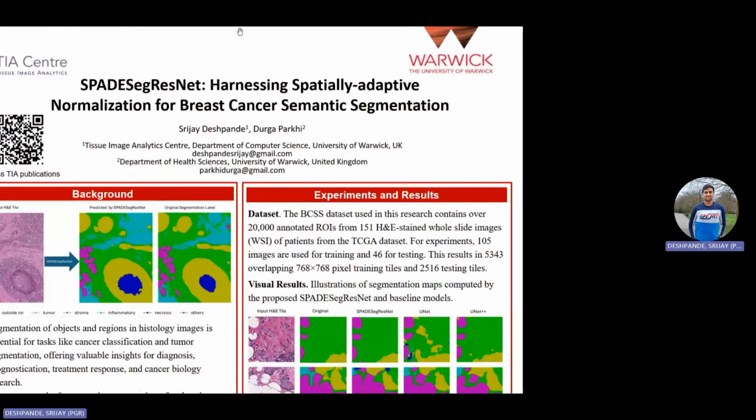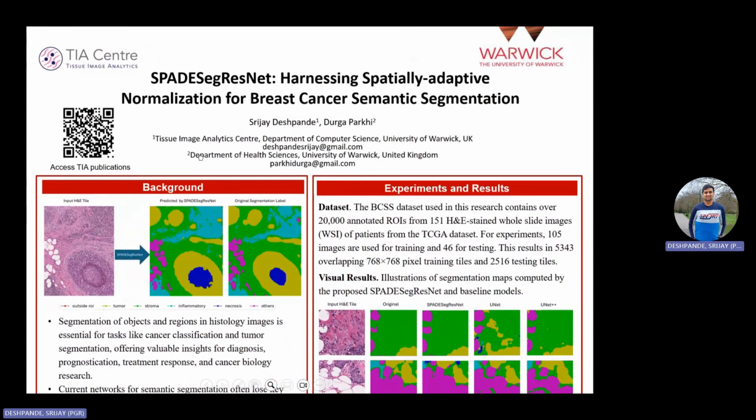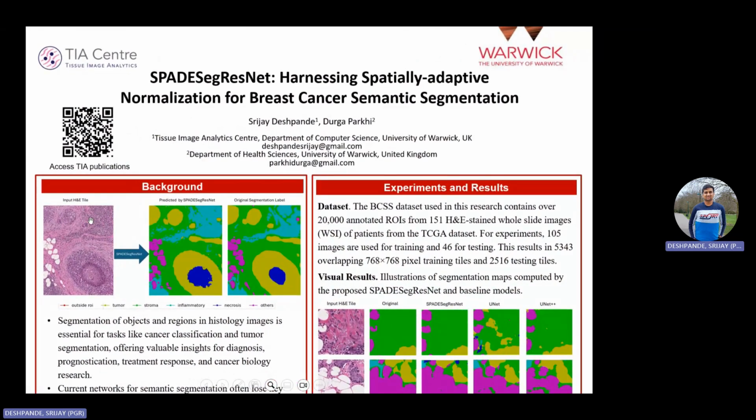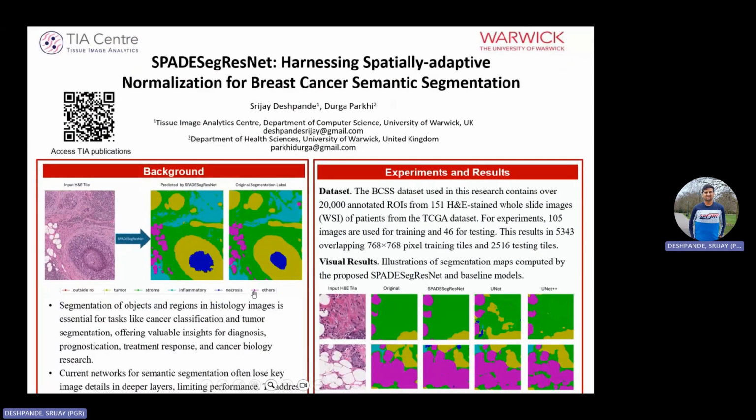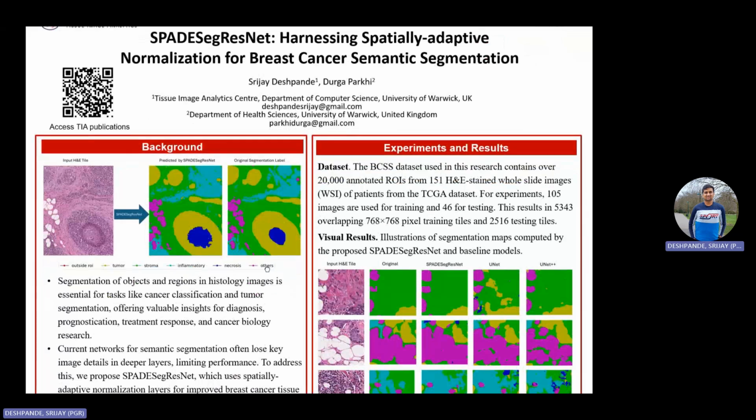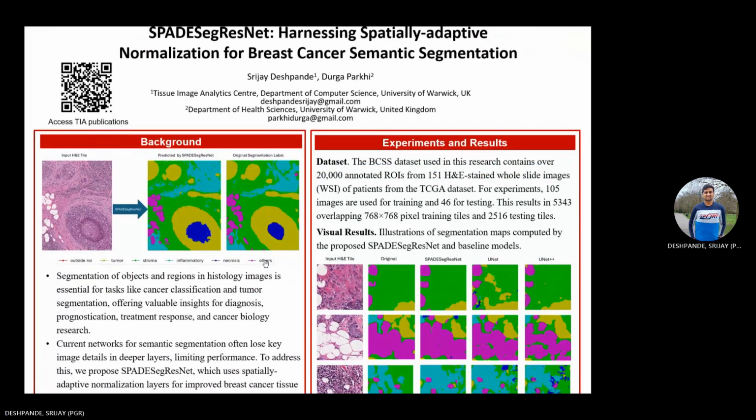The problem we are targeting is semantic segmentation, where we try to map each pixel from this input image region into one of these classes. These include tumor, stroma, inflammatory, necrosis, and other tissue types. The task is challenging and essential for problems like cancer classification and tumor segmentation, and it offers valuable insights into diagnostics, prognostication, tumor response, and cancer biology research.